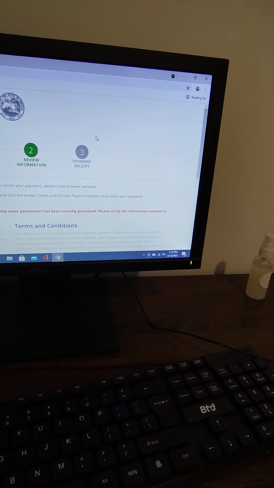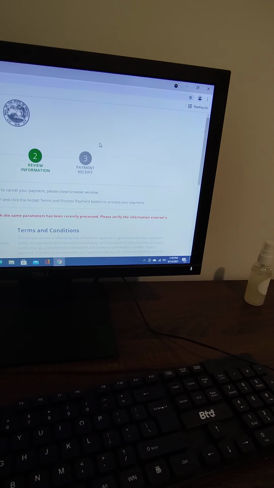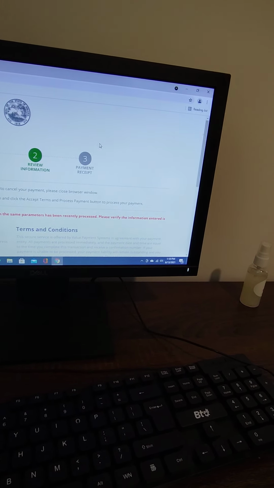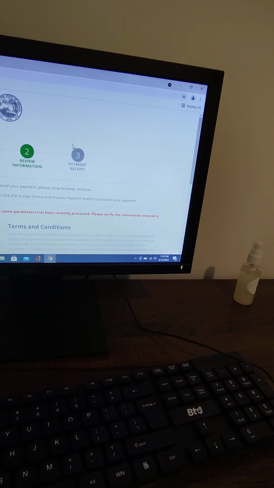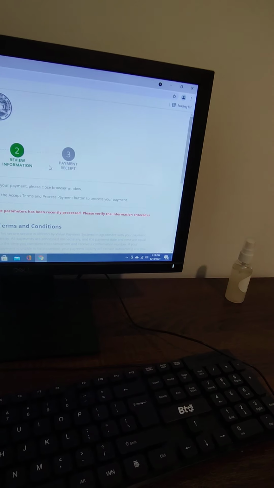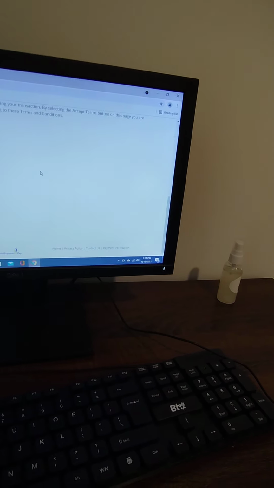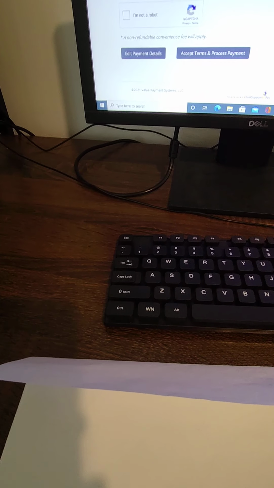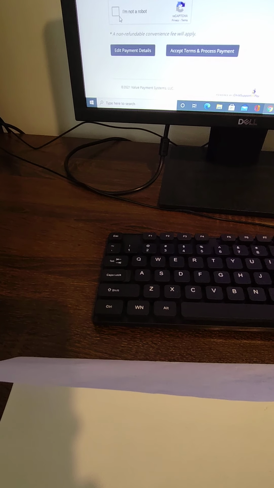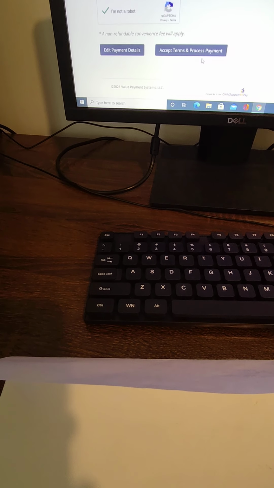To the left of the screen is some sensitive information I don't want to give out. It's basically just letting you know the address, who it's getting sent to. Make sure all the information is correct on this screen. When you scroll down, there's a convenience fee you have to pay. So it's pretty much telling you all that. And then it's showing you if you're not a robot. So you click that, and then you accept the terms and the process, and you click that.